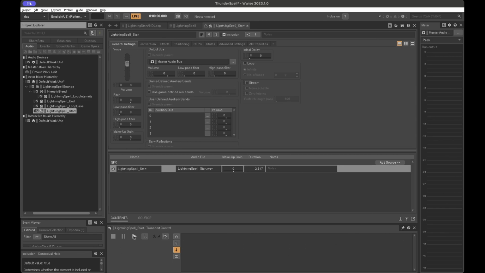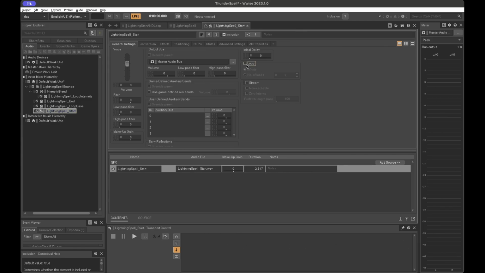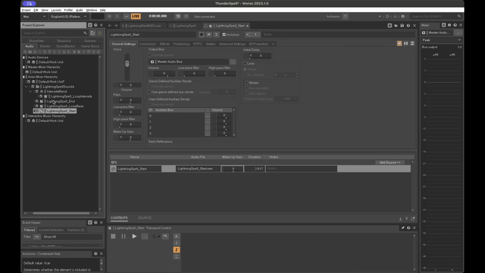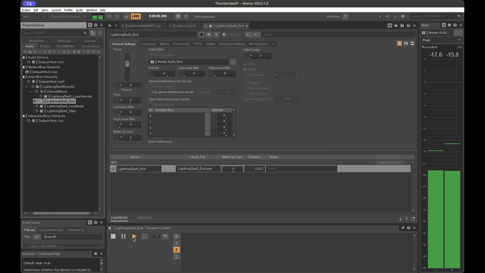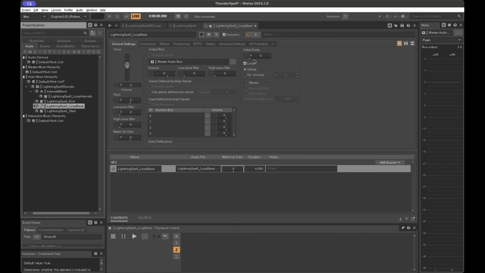All right, so the spell start just has this one audio file, which was that starting sound, which sounds like this. And you can see I have that not set to loop. I don't want it to loop, so it's set to no loop. And then same with the end, the blast, set to not loop. But the loop bass, obviously, set to loop. I want this to loop forever. It sounds like this. And that'll just keep looping until I tell it to not.